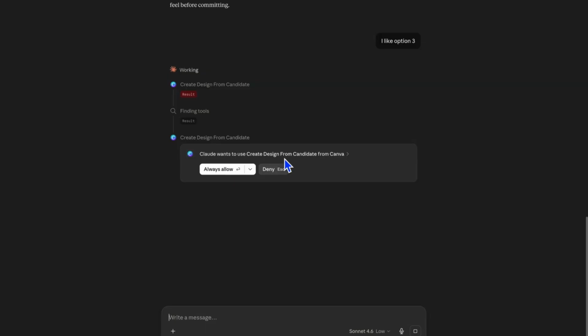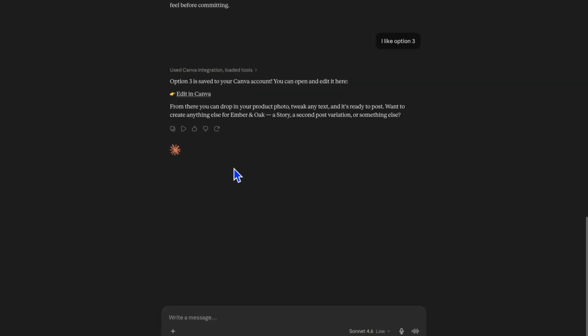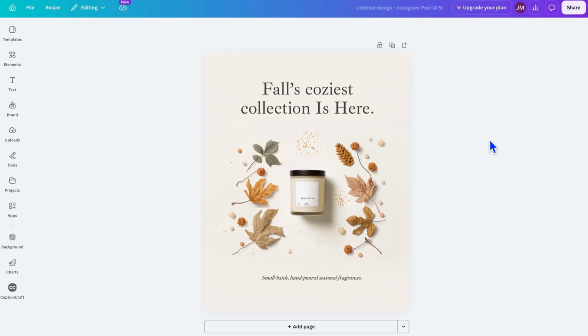It's saying Claude wants to use create design, so I'm going to say always allow. And now it came back saying option 3 is saved to your Canva account. You can open and edit it here, and it provided a link for me. And this is the design in Canva, which looks really good to me. So this is where you can go ahead and replace the image with the actual brand photo.